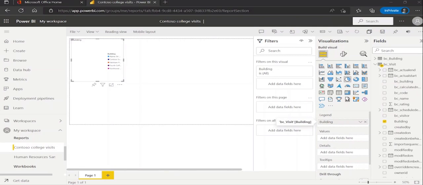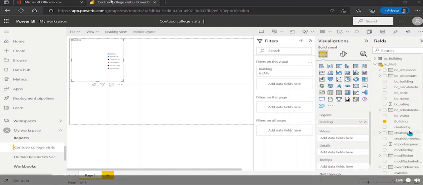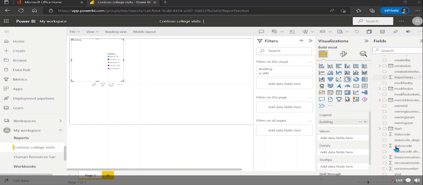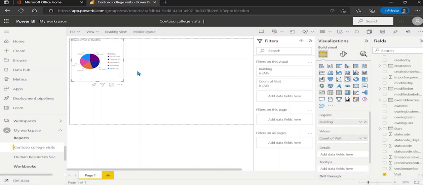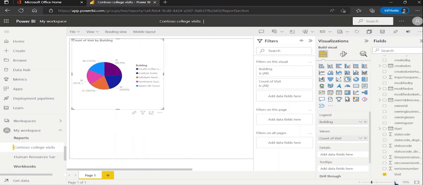Maybe I want to know which building is going to be the most popular. So then I'm going to take our information about visits right here. I'm going to add it to our values section or field. And there we have our amazing pie chart, and it even titled it Count of Visit by Building. And that might be a little difficult to see. Again, I can just choose to expand it out here, or I can even just zoom in the lower right-hand corner.